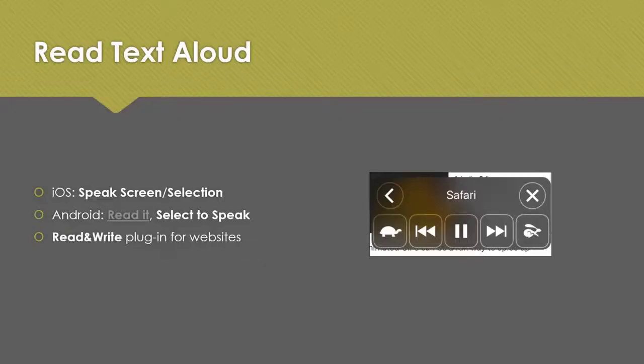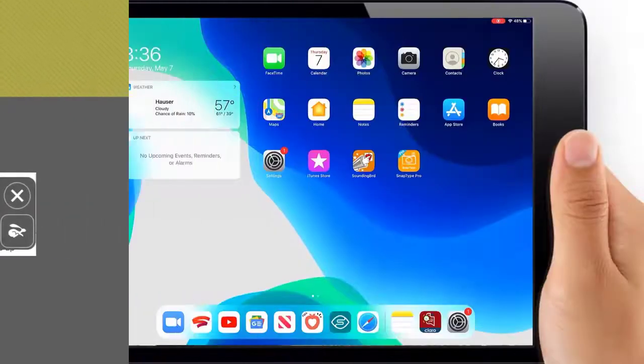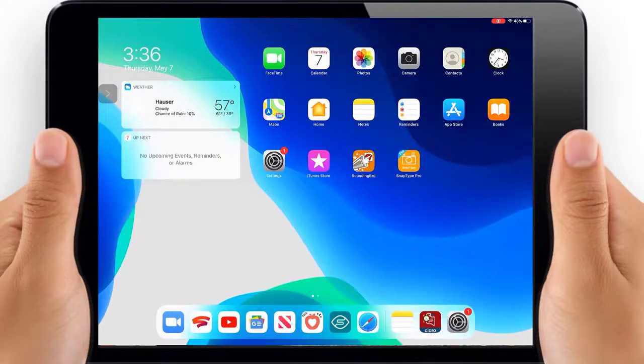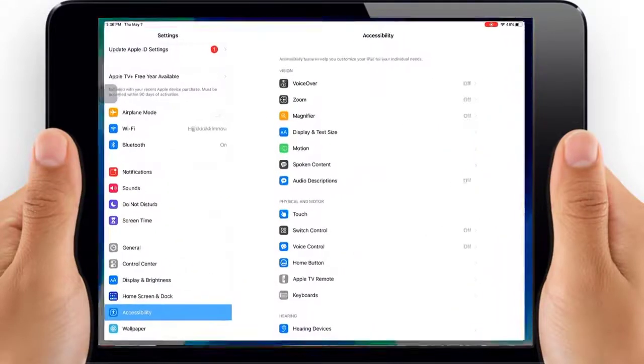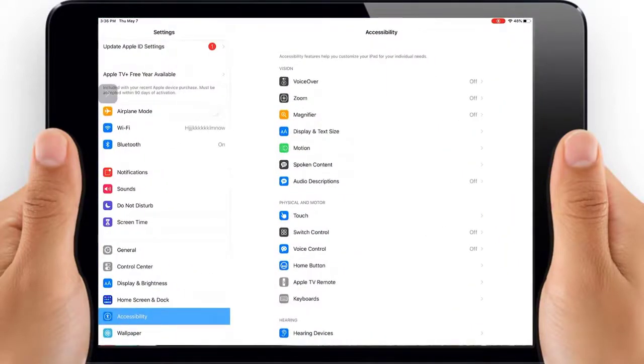Okay, so let's start with some tools to get text read aloud to you by your device. And let's start out with iOS. So we're going to be talking about the iPhone or the iPad right now. And I've got my iPad screen here. And to turn on some text reading functionality, what you would do is go to your Settings app, go down to Accessibility, and then to Spoken Content.